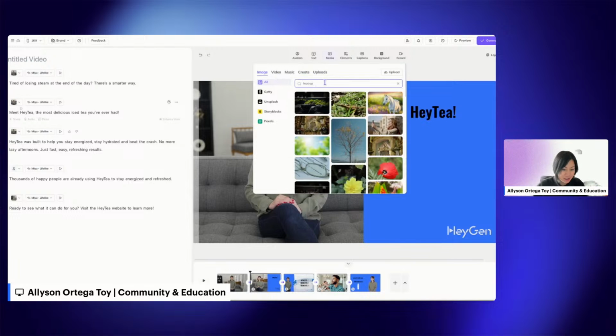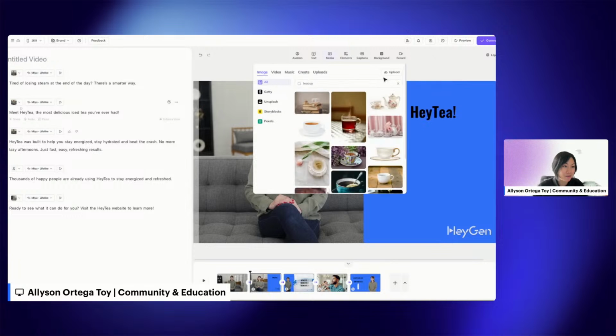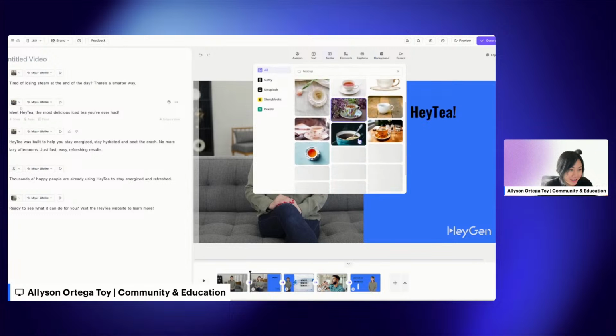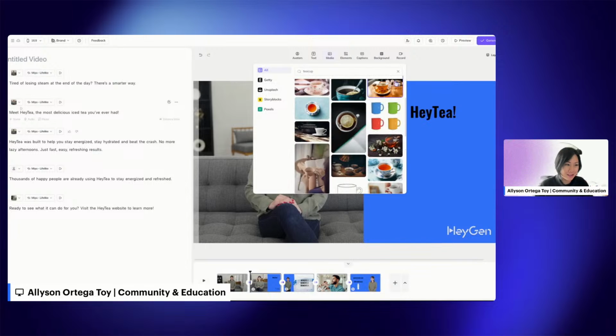I could search it just like this under the image tab, and then all of the images of teacups that are part of the HeyGen B-roll library would show up. So these are some of our different providers: Getty, Unsplash, Pexels, and Storyblocks. All of the B-roll that is in the HeyGen library is free and available for you to use across all of your videos.